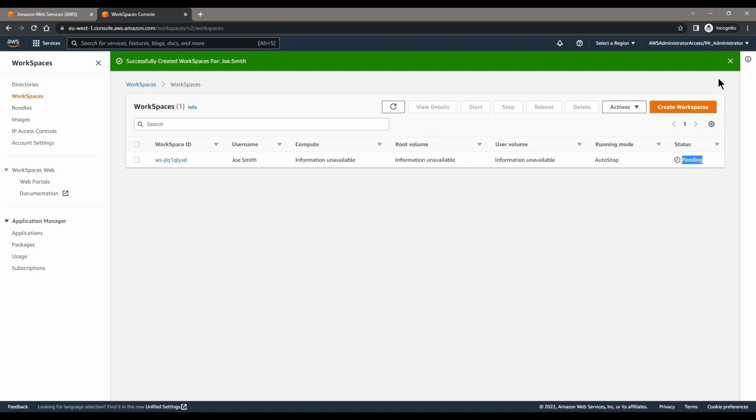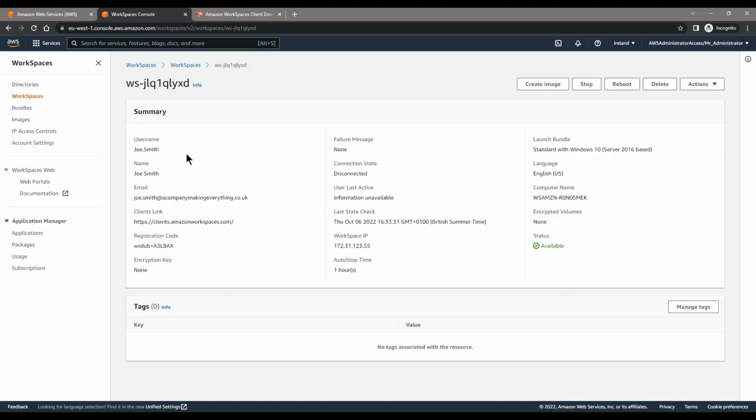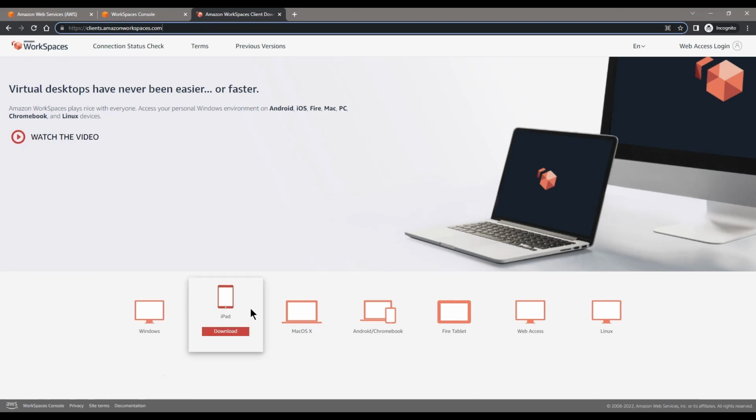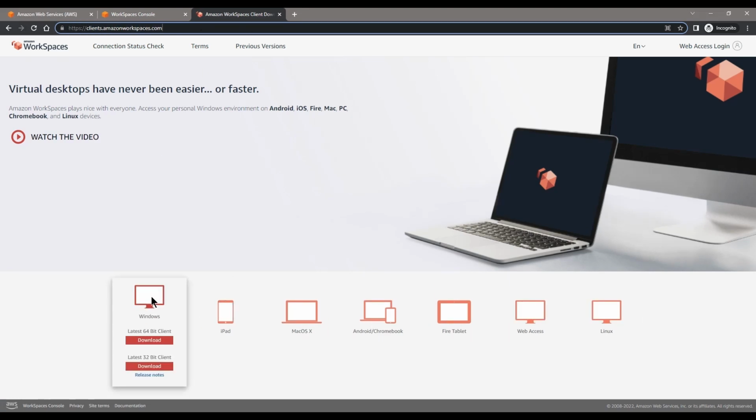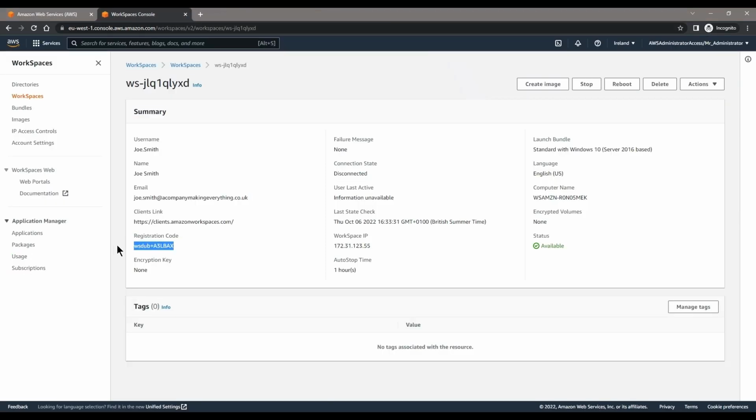Okay, so it's available. What we can do now is show you how to remote into this. If you click in here, you can see the details, and one detail in particular is the registration code. So you're going to want to go to clients.amazonworkspaces.com and download your client. This is the software we use to connect to the workspace. I'm on Windows, so I've downloaded the 64-bit Windows installation. I'll provide that link in the comments, but copy that registration code, and the Workspaces UI is going to prompt us for that code.